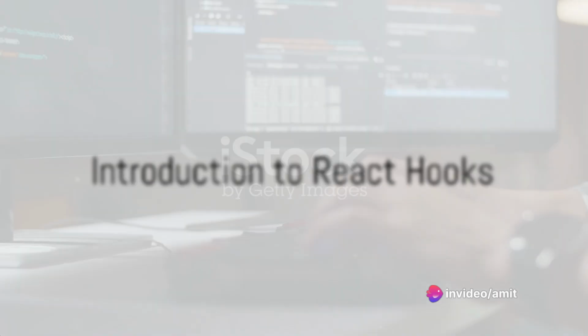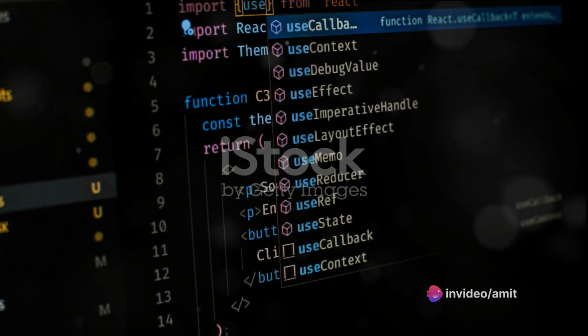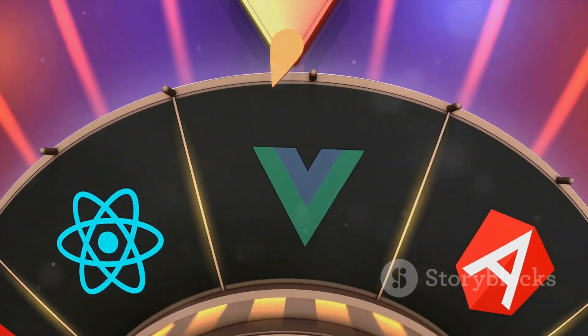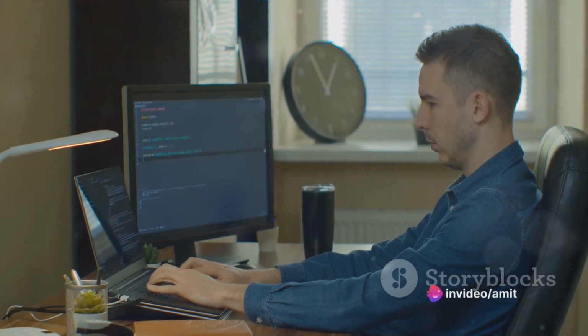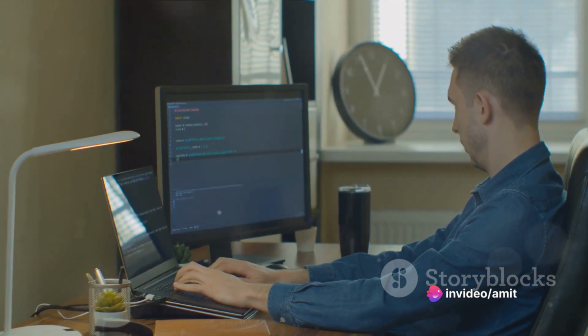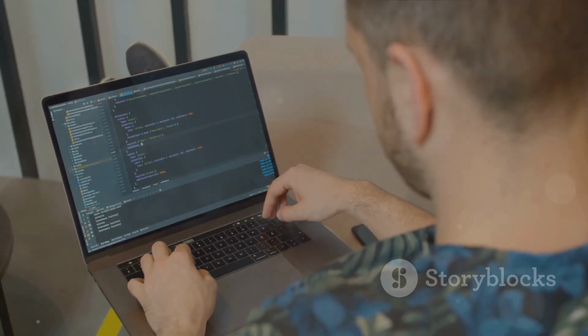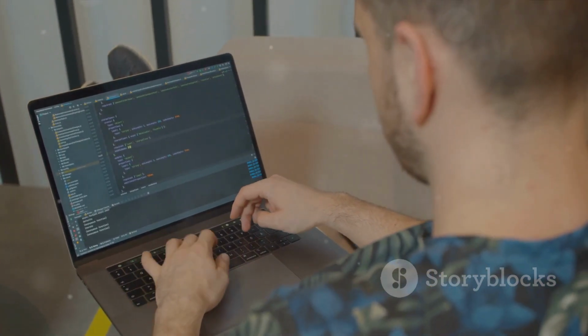Have you ever wondered how to use state and lifecycle features in functional components in React? Today, we're going to demystify a powerful tool that allows you to do just that: React hooks. React hooks burst onto the scene with React 16.8, giving developers the power to infuse stateful logic and side effects into functional components. Gone are the days of confining these features to class components. Now it's all about hooks.